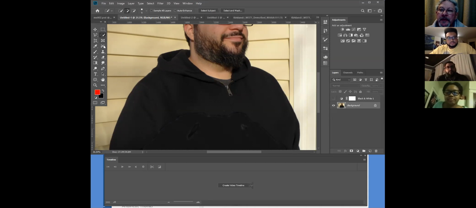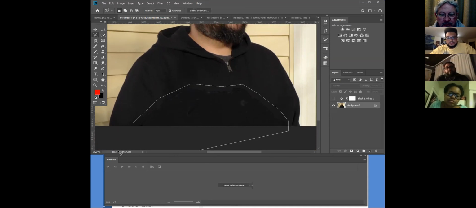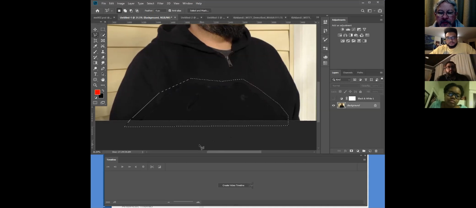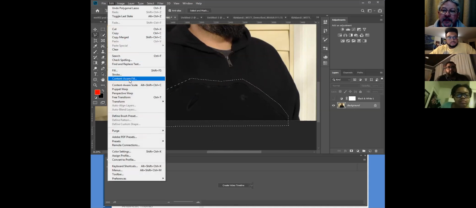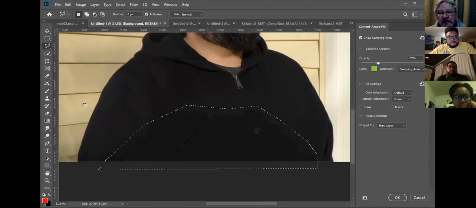Now I could try a couple of these tools here. I could try to do it all in one fell swoop by selecting the whole thing and doing a content aware fill, where it's going to fill that selected area based on areas around it. Oh, and yeah, they changed the way this works. Let me see how this does.